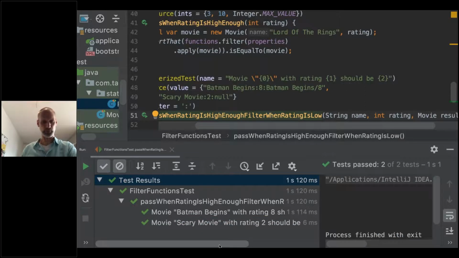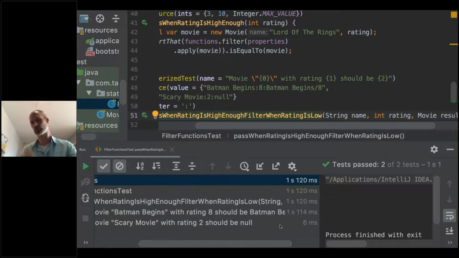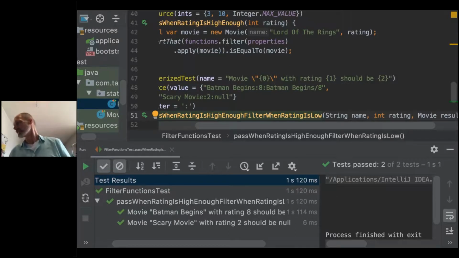Movie Batman Begins with rating 8 should be Batman Begins rating 8. Yeah, and it should be null. It's also correct. Let's see if there are any questions in the meantime.